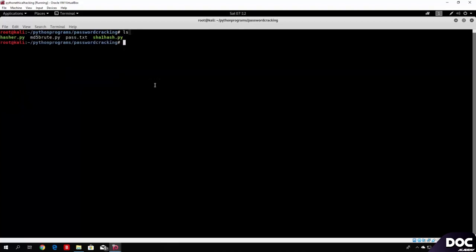Then what we want to do is run our MD5 root. But let's first make it an executable. Then python3 MD5 root. Enter MD5 hash value. We paste the hash value of the football word. We enter the path to the password file. Since the pass.txt is in the same directory as our MD5 root, all we need to do is specify the name of that file.